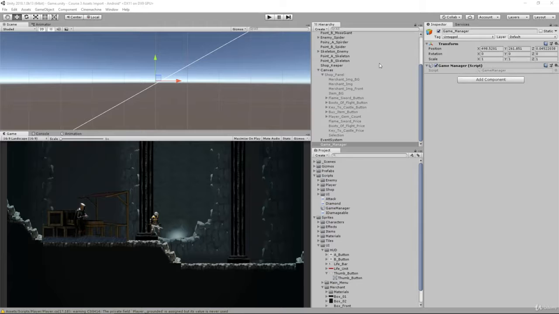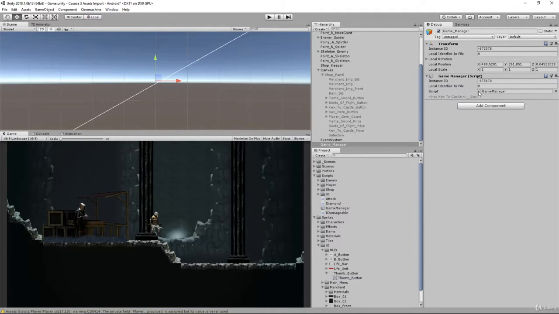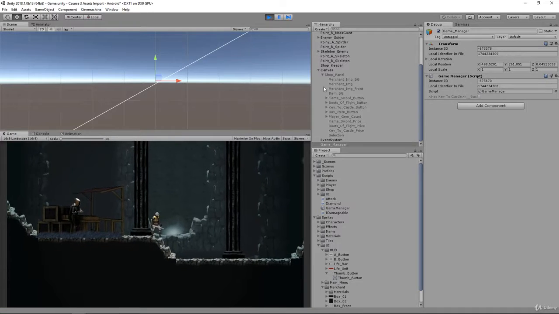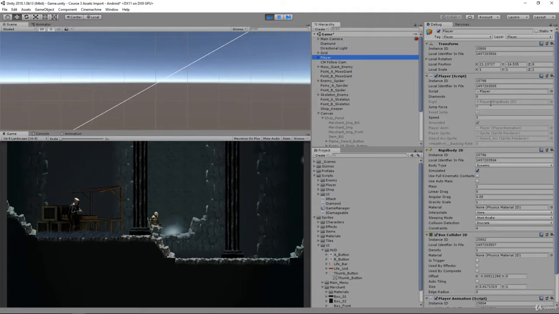So now to test this out, we can select our GameManager. We need to go into debug mode so we can see that property value. If you go into debug, you can see here that we have a HasKeyToCastle bool that's false. And let's go ahead and now purchase that key to castle and see if it works. So I'm going to select the player. I need to increase the diamond count to 100.